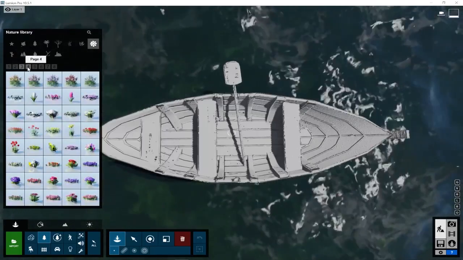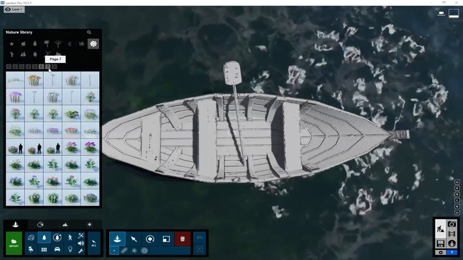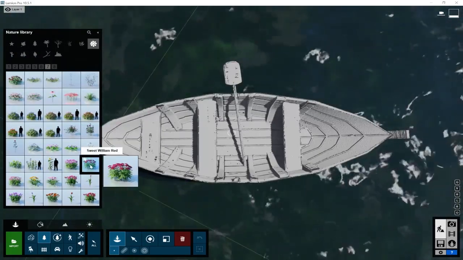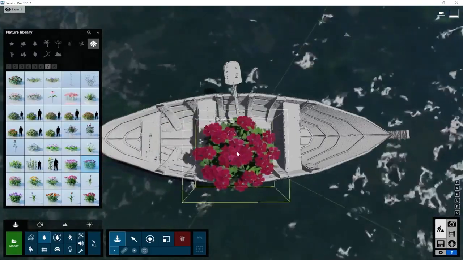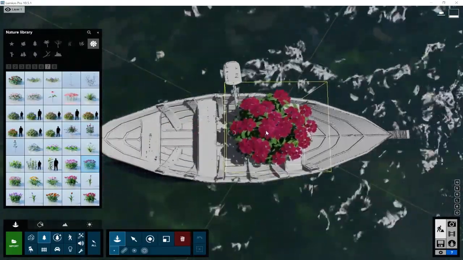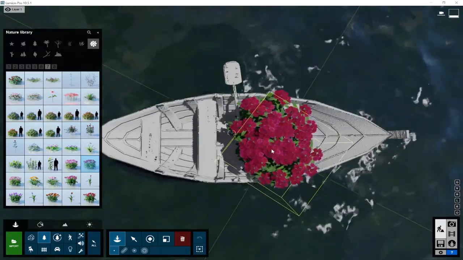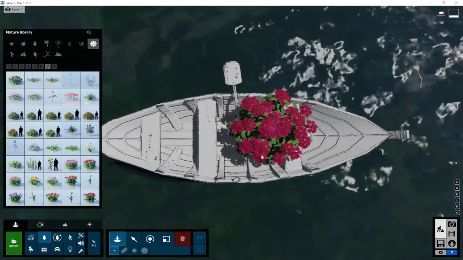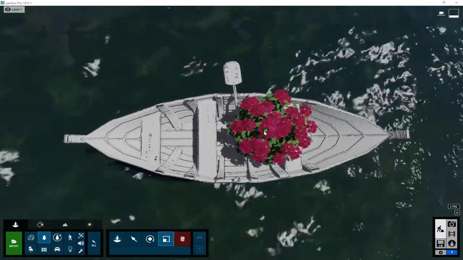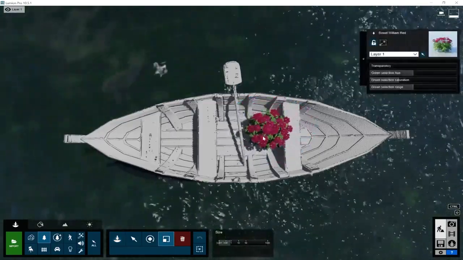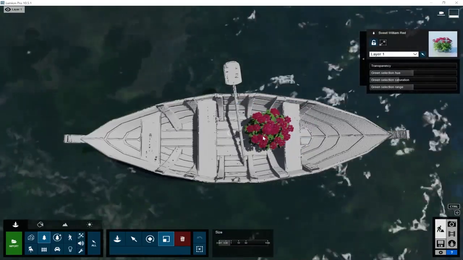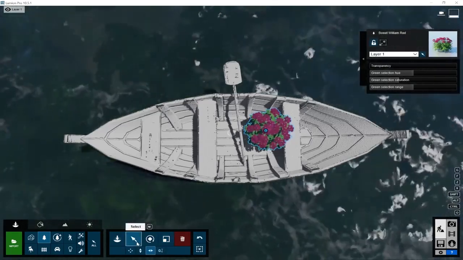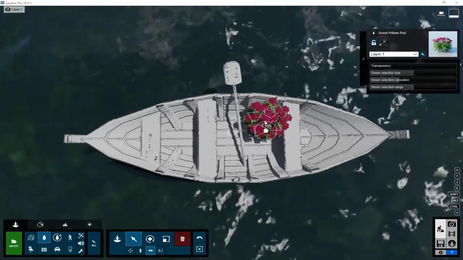There are many models with different colors you can pick from. On page 7, I'm gonna pick this one. The name of the flower is Sweet William Red. One click to pick and one click to place inside the model. Then press Escape. Scale it down. Select Move Horizontal to position it on the side.